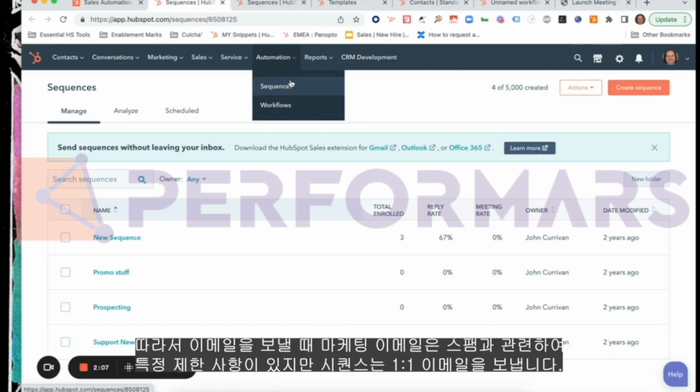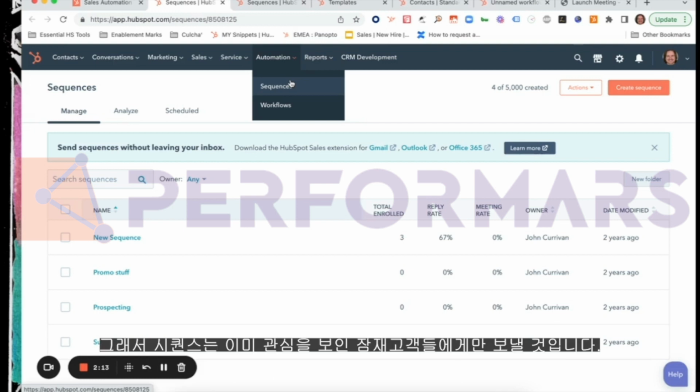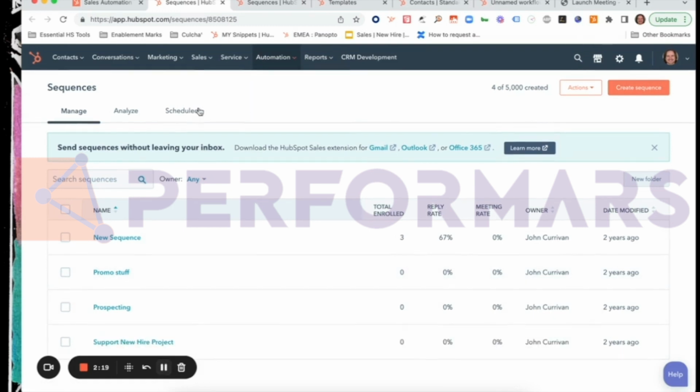In terms of the way emails are sent, marketing emails have certain restrictions on them in terms of spam, whereas sequences will send out one-to-one emails. So we only really send sequences to prospects who have already shown an interest and whom we are following up with in terms of our sales process.